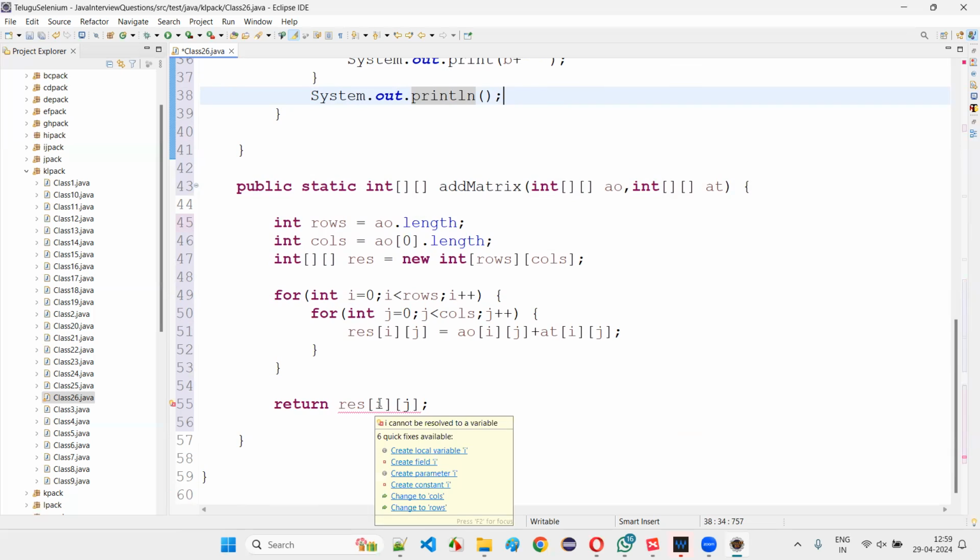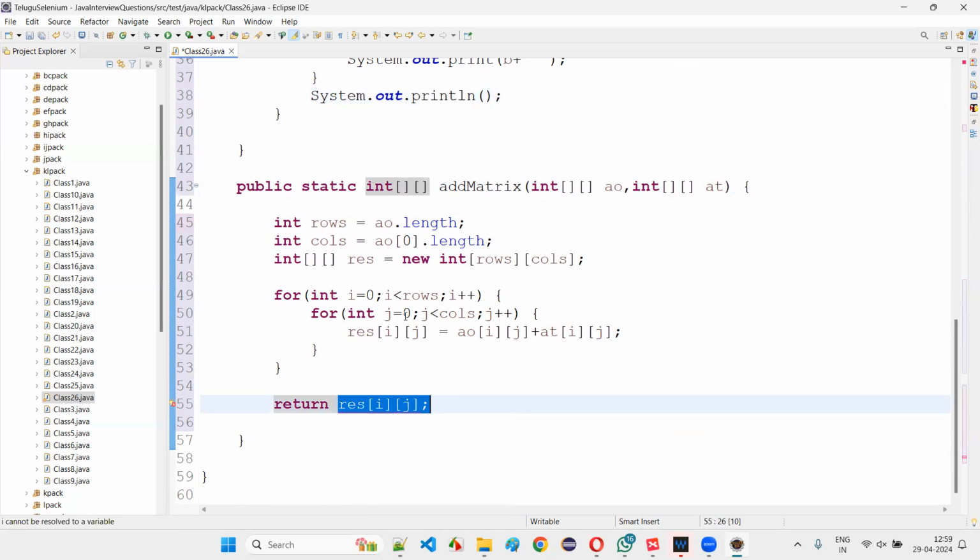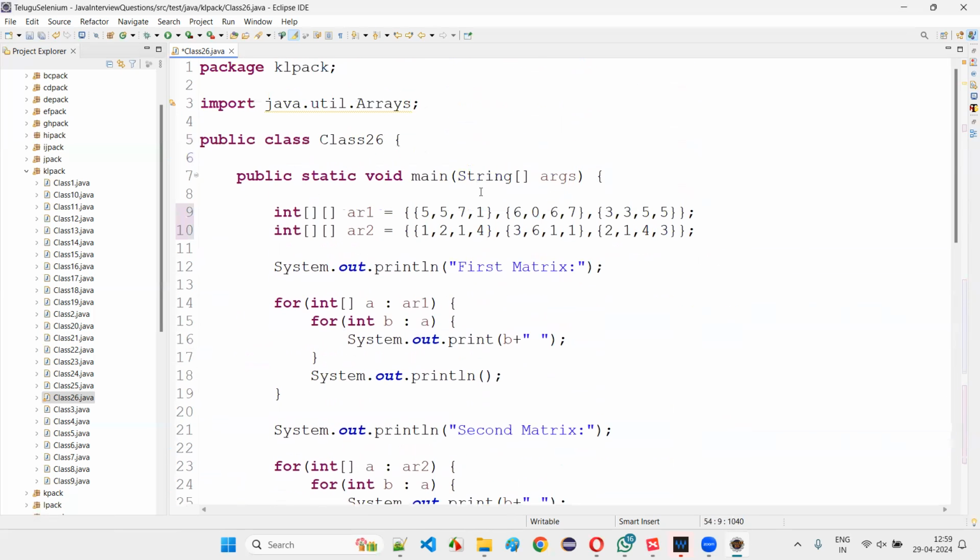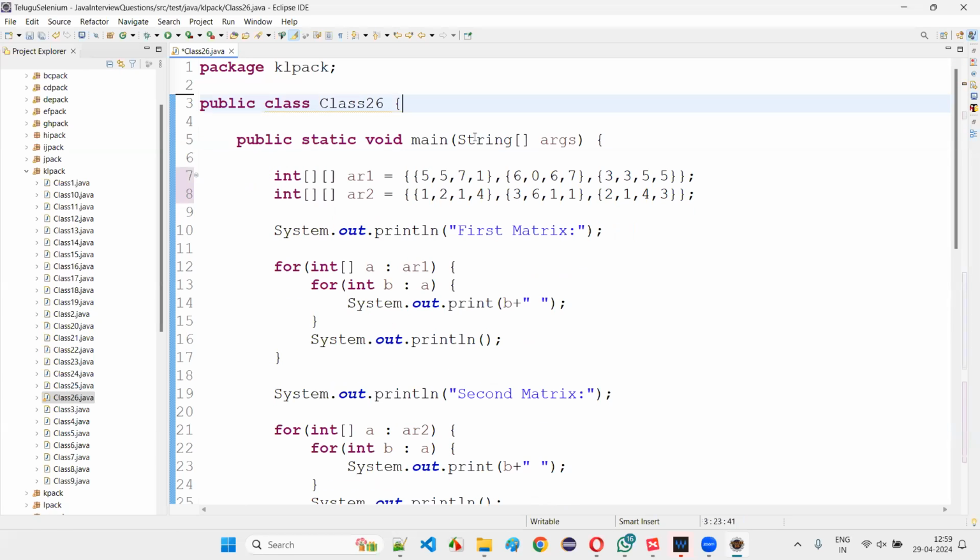Okay, what is this problem coming? Here I have to return res only. You should not say i, j here. I just copied from the wrong place. I have to copy from here. Okay, this is the thing. So like this, we have to write the code, guys.